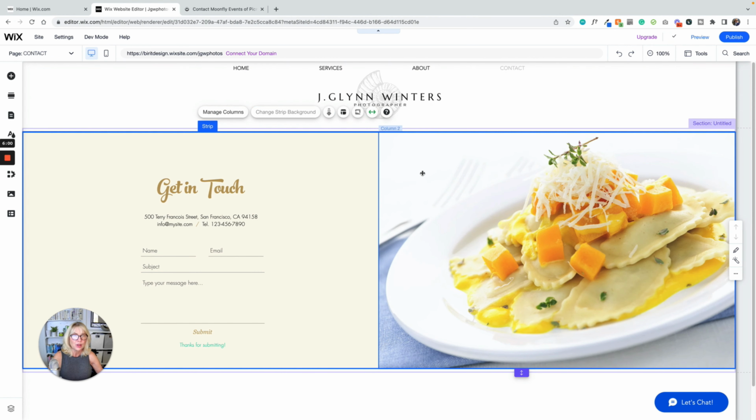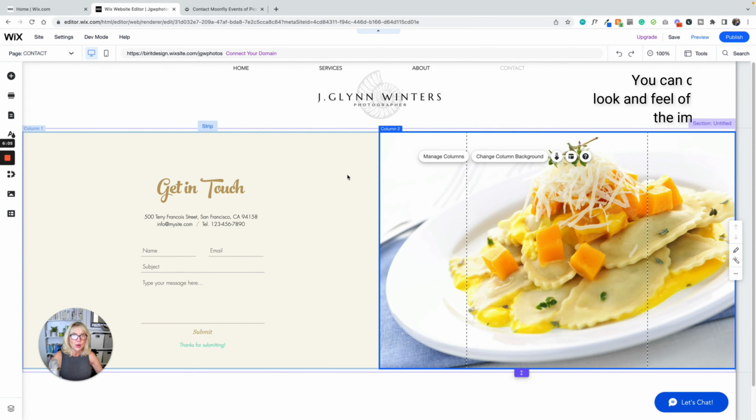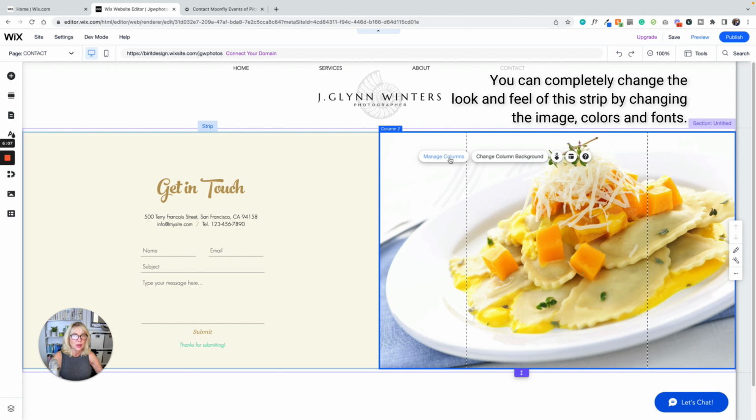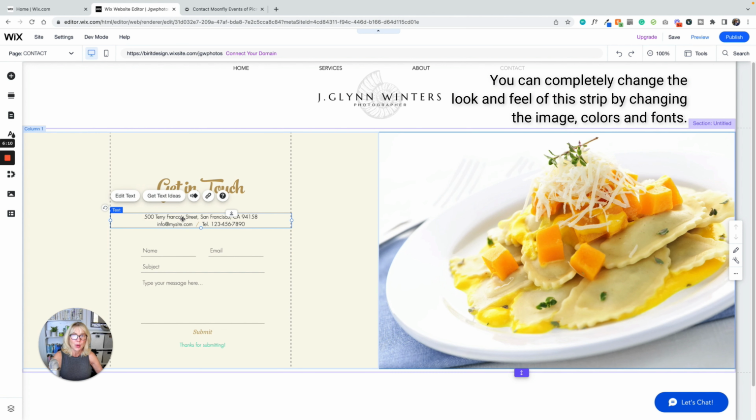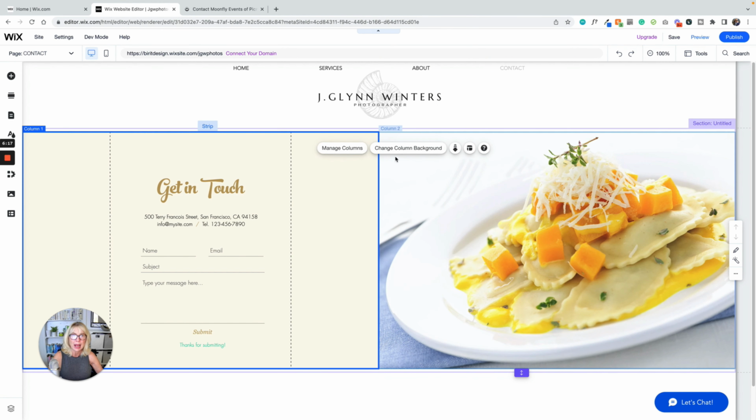All right, so you've got 2 columns. You can change the picture out here. You can go in here, change this font, change what it says, all that, change this font, change the background of this column, etc., etc. And use this one. This is, as I said, my favorite one of the ones that are pre-made for you.